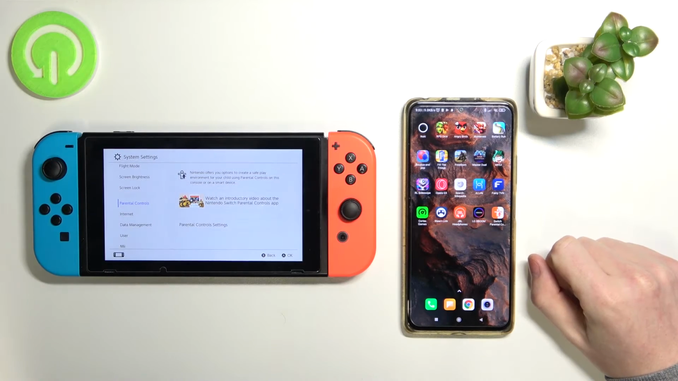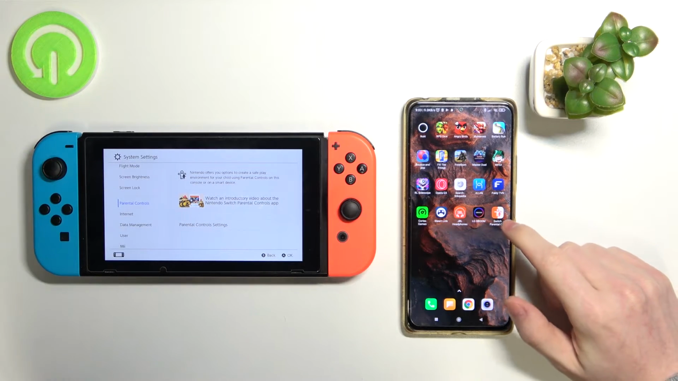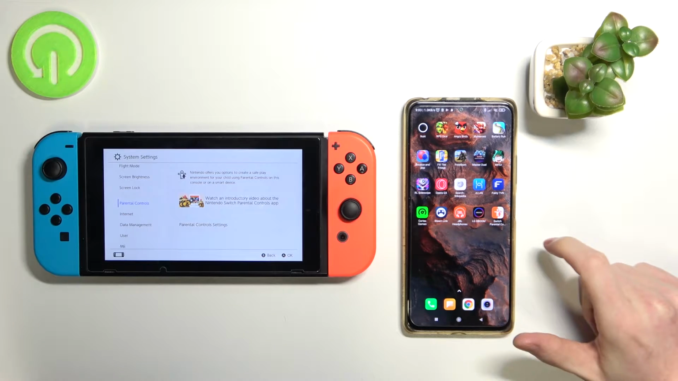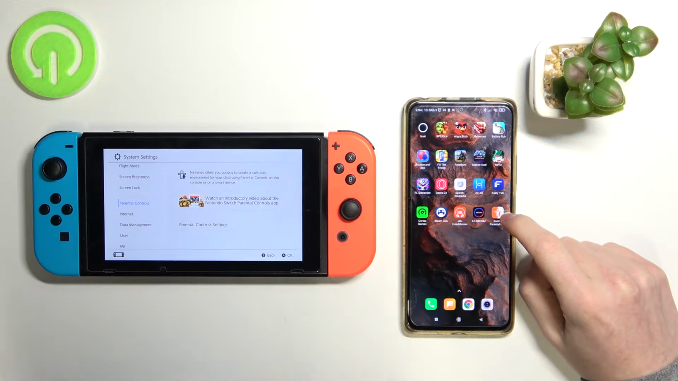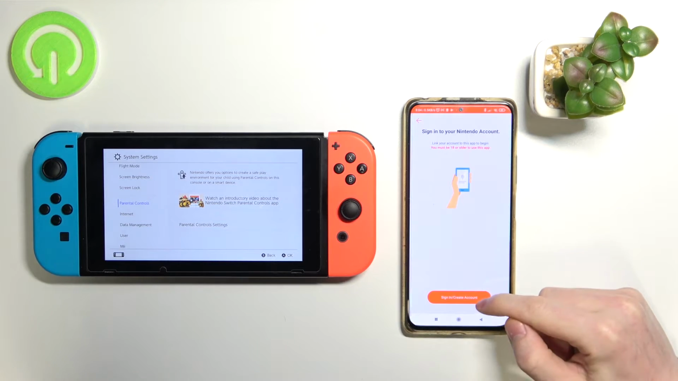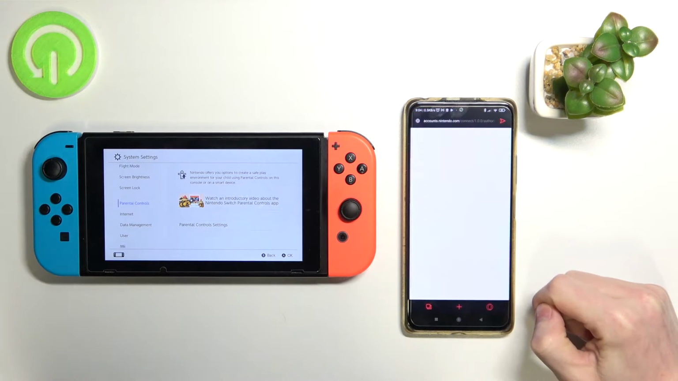Hello, in this video I'm going to show you how to sign in and link your Switch parental control app to your Nintendo Switch. So to do this, you need to open the Switch parental control app, then press sign in and create account.